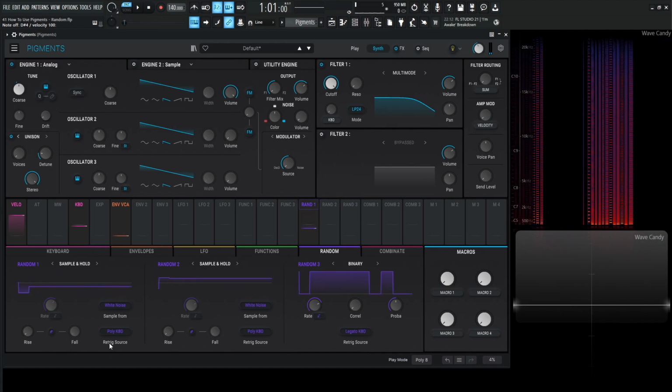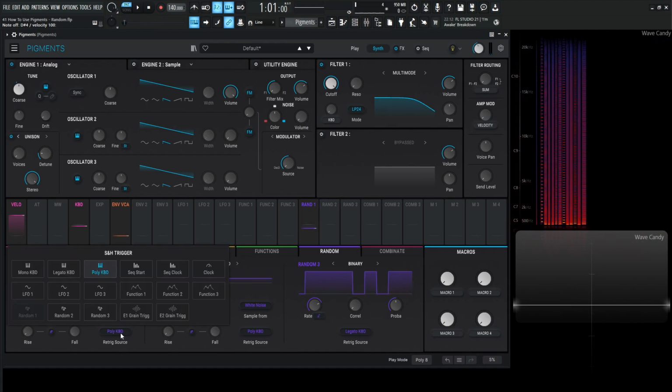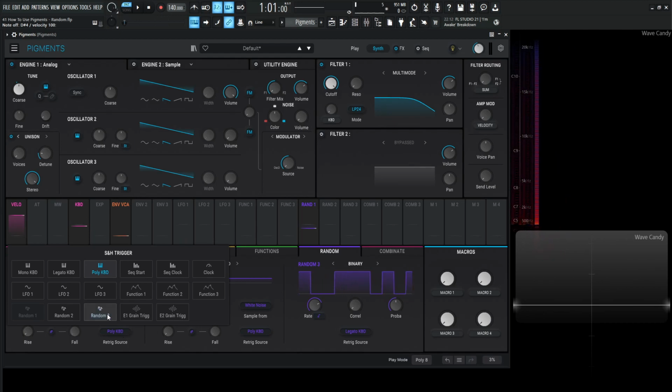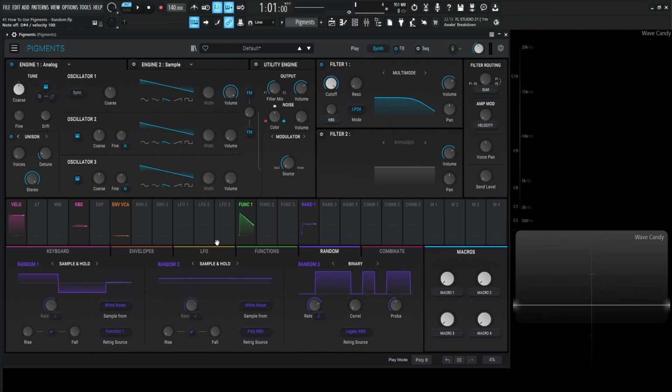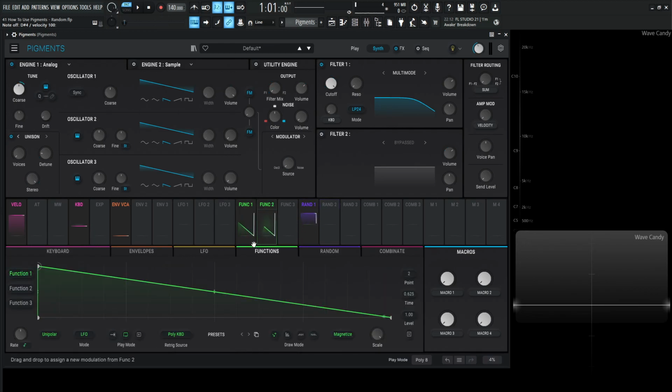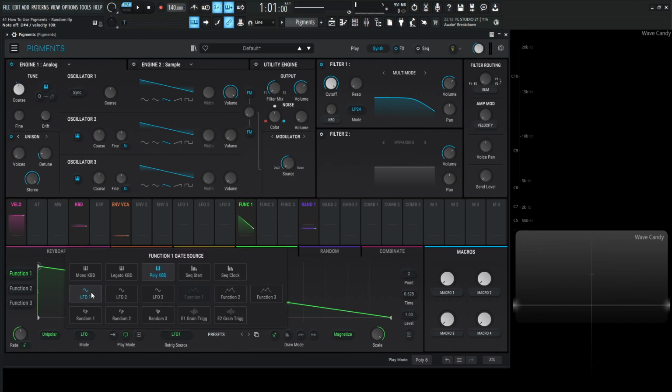So this is basically saying, what do you want it to be triggered by? You could say, for example, let's have it trigger function one. As we see here with this function, every time it crosses over and restarts, it's going to give it a new value. It's interesting because you can have this random getting sampled from this white noise over here that's getting triggered by a function, so we can always have this do whatever it wants, or you can have the retrigger of this function be an LFO one.